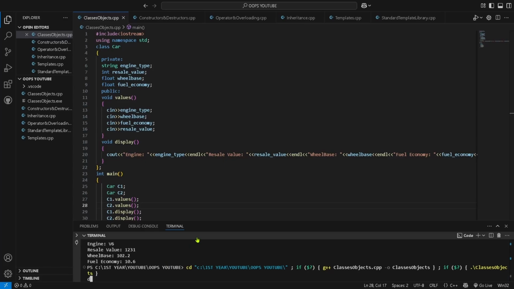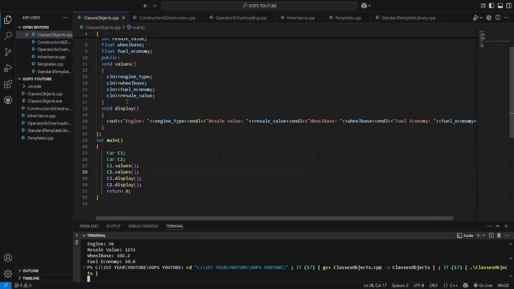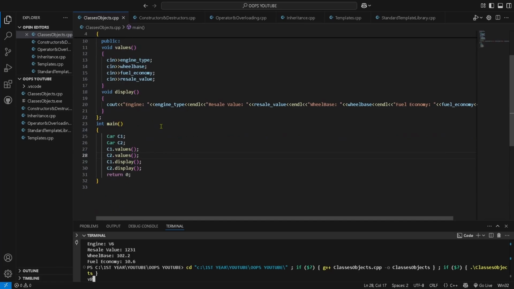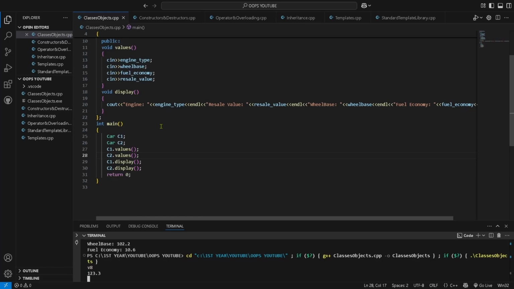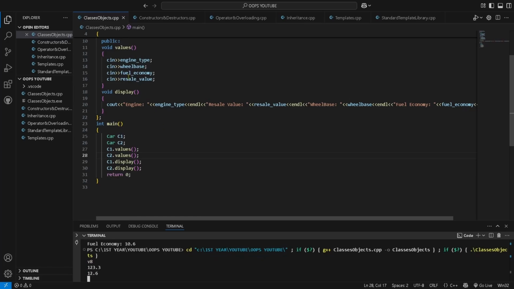you can type here. C1, what is the engine type? Engine type is string type, V8. What is the wheelbase? Wheelbase is 123.3. And what is the fuel economy? Fuel economy is 12.6. Engine type, wheelbase, fuel economy, and resale value. Resale value, I'll give 2331.